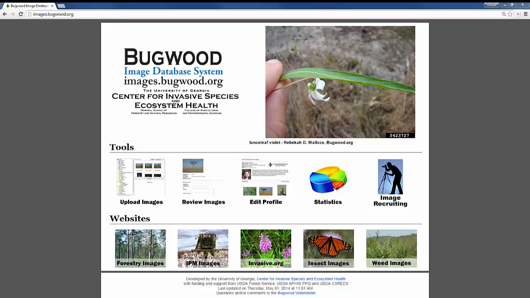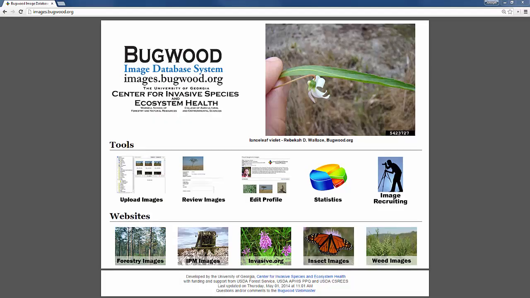This is basic instructions on how to use the image recruiting system that's built into the Bugwood image database. You'll want to start off at images.bugwood.org. This is where we place all the tools for our authors.